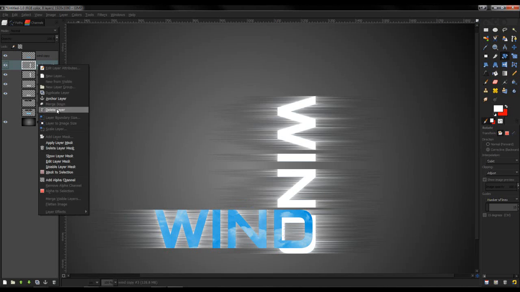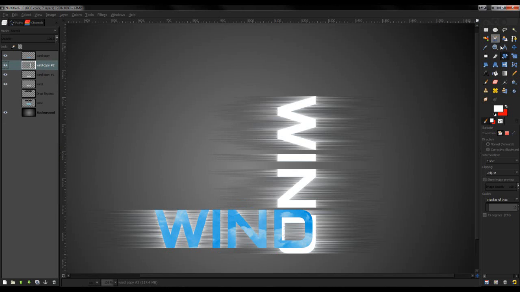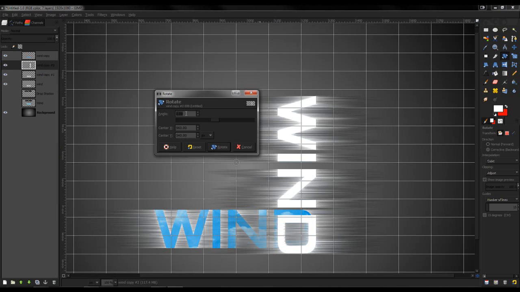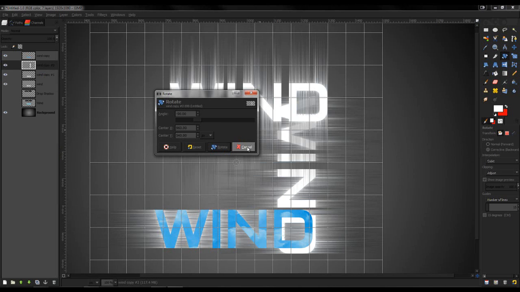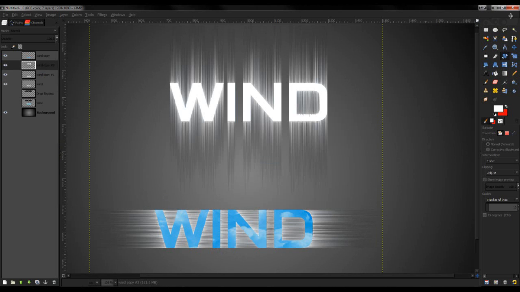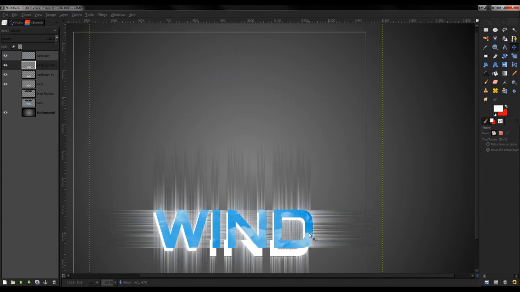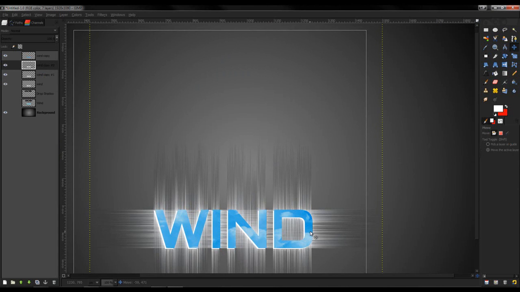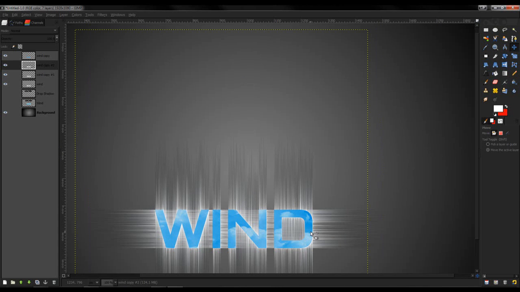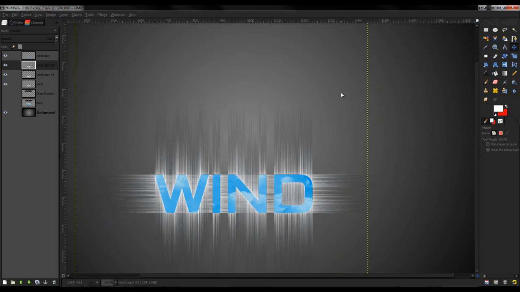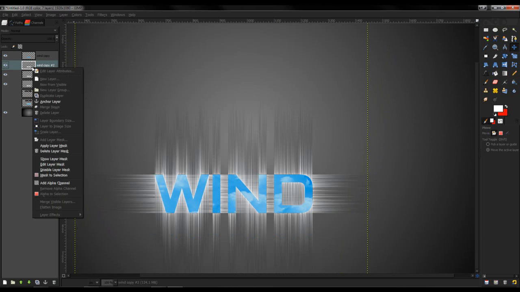Now that you have that, you can merge down the two top ones. Click on that, and then rotate that negative 90 degrees to bring that back, and just drag that right behind that. And there you have a wind blasted effect.